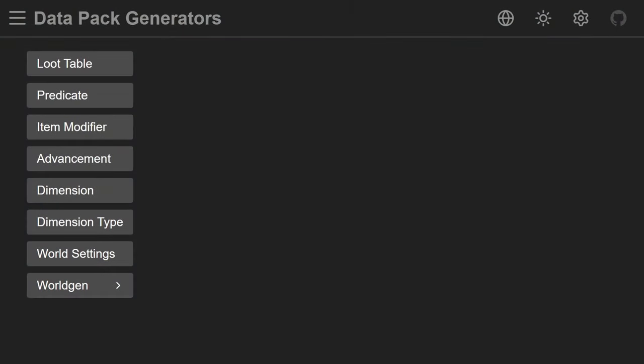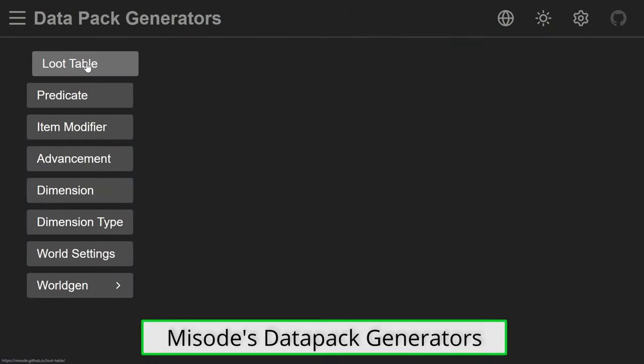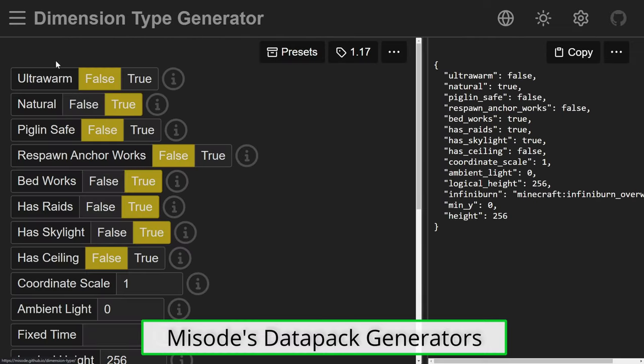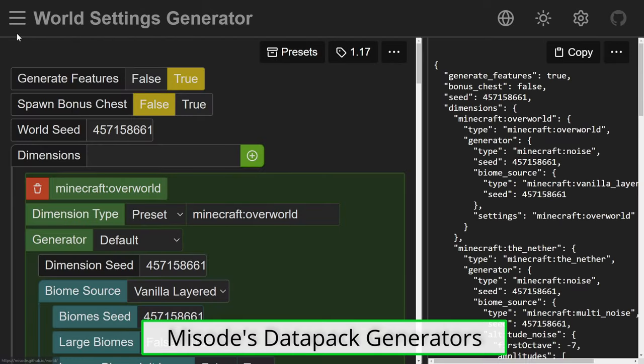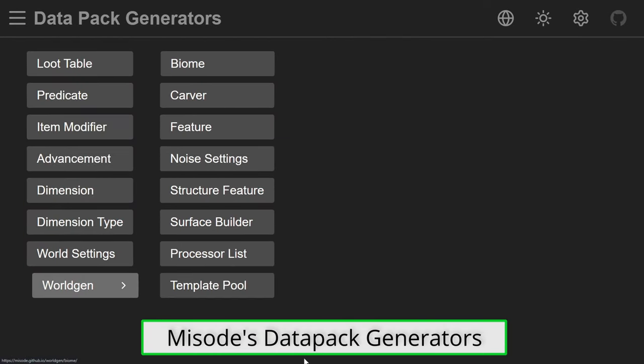Number 3, Misode's Datapack Generators. Misode's GitHub page is extremely useful for generating code for parts in a datapack outside of just function files. I'll be honest, I've not messed with a lot of these things apart from advancements and loot tables, but there is a variety of really cool tools here, especially for changing world generation and adding new dimensions.